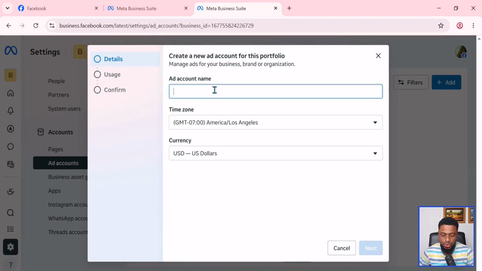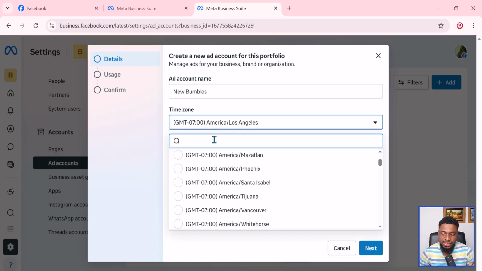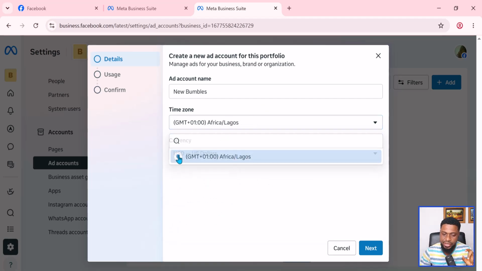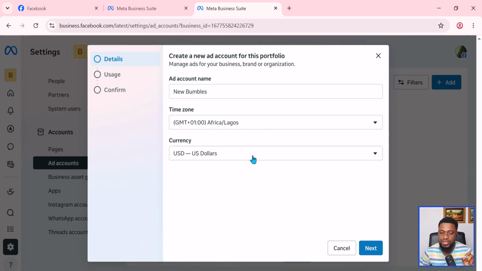Under this ad account here, you click on create and you are going to give it a name. So I'm just going to call this one new bumbles. You can change this later. But another important thing you need to pay attention to is the time zone. Make sure you select the time zone that is specific to where you are. So in my case, I'm going to look for Lagos, Africa. If you're in Nigeria, you select Lagos, Africa.